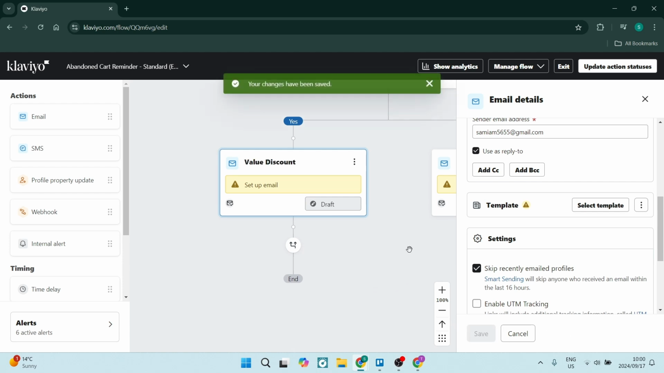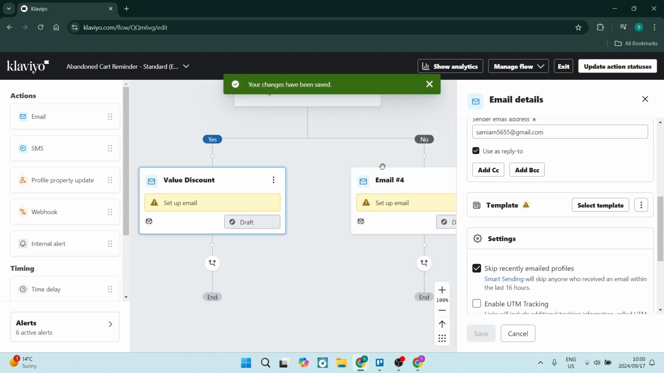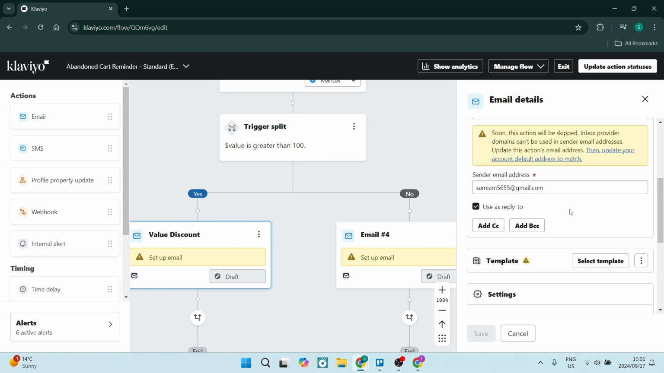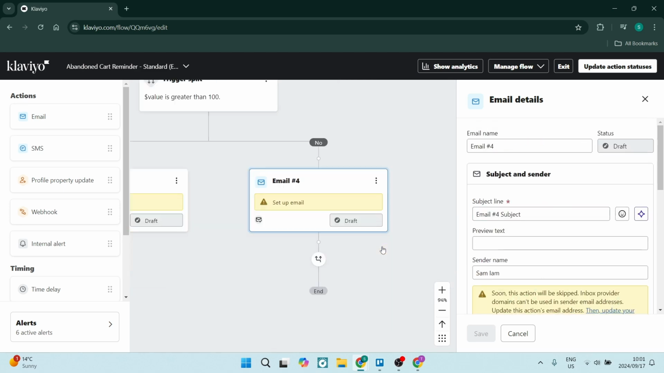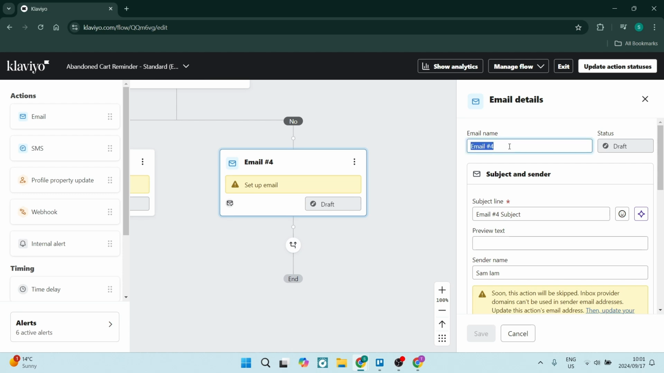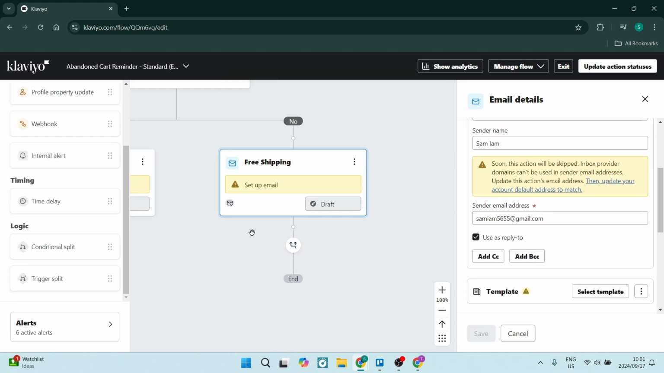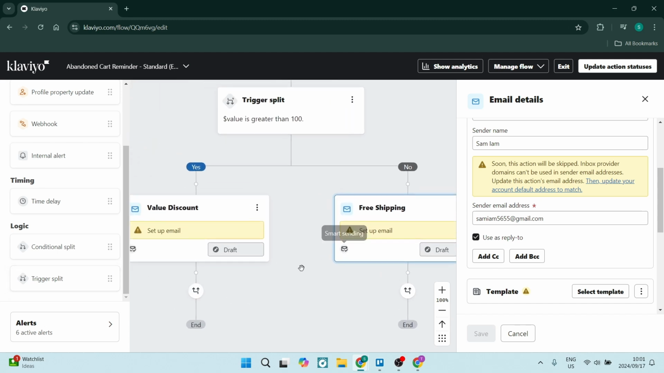Now, on the right-hand side where you have the no option, so somebody has not spent a value greater than $100, here you can maybe set up an email and give them less value. So let's just say maybe free shipping. And you can again change the subject line as well as all the other details and say save. Now, this is a good example of a trigger split. Okay, so the split is being triggered by a single action.